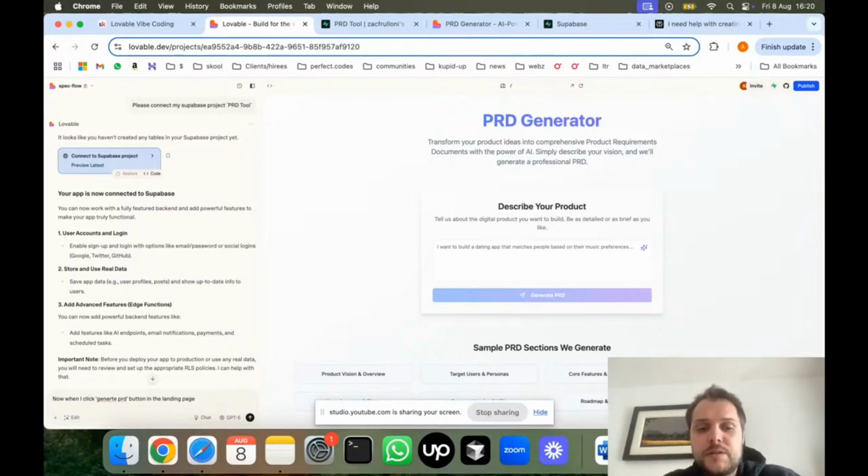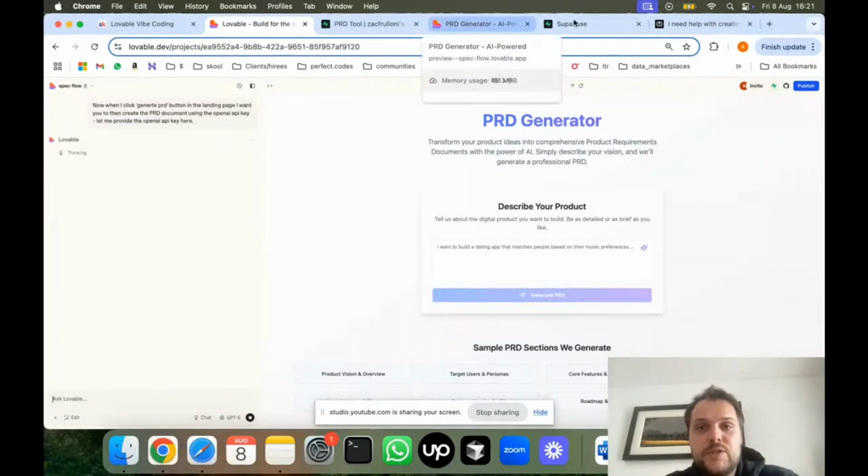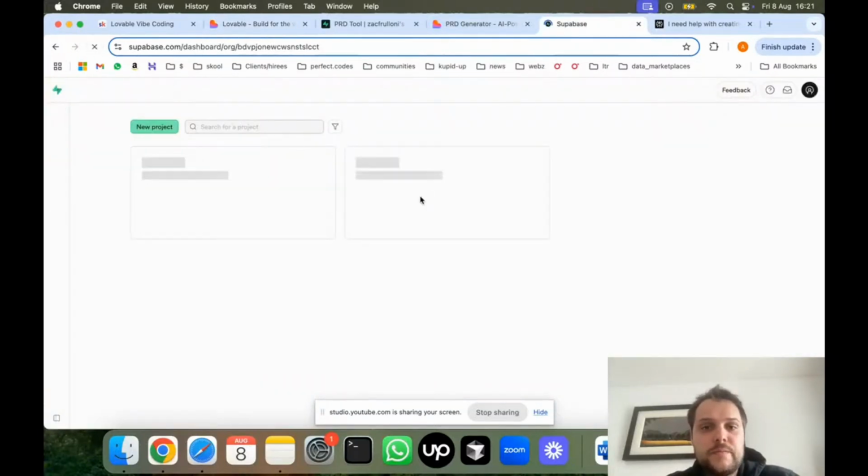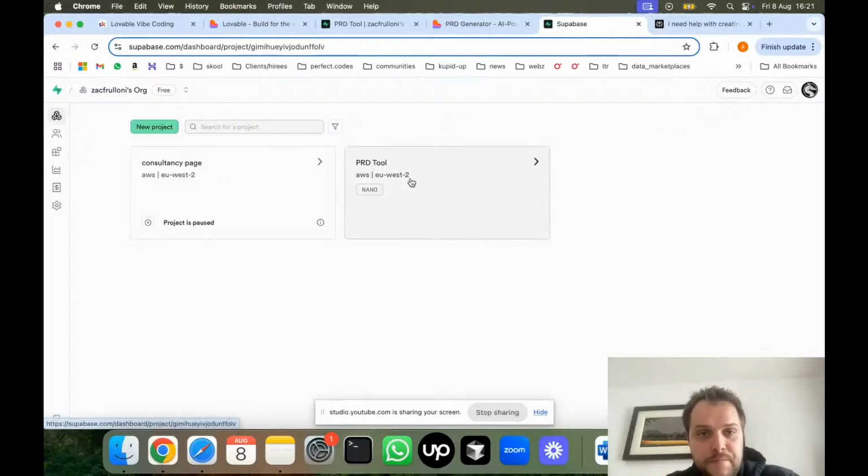So when it does this, I want you to then create the PRD document using the OpenAI API key. And I think the credentials, I can provide them here. Let me provide the OpenAI API key here. Let's see what it does. It should create an edge function. Let me just refresh this. Cool.